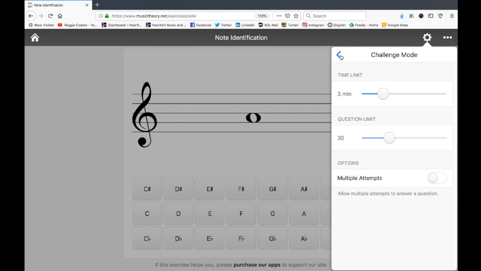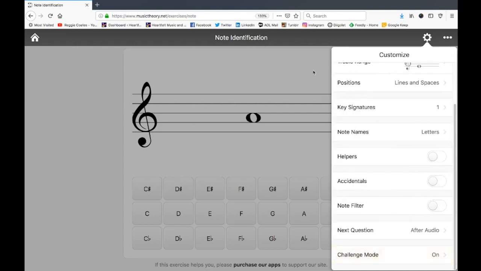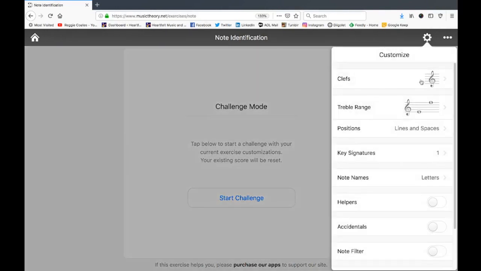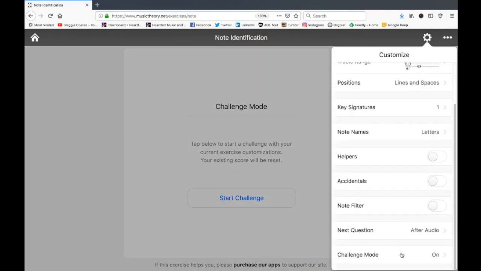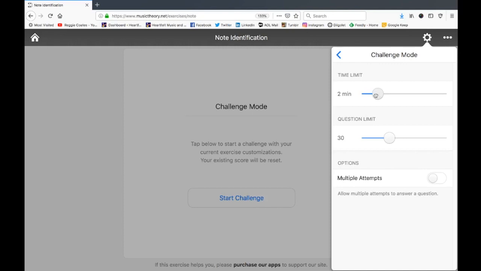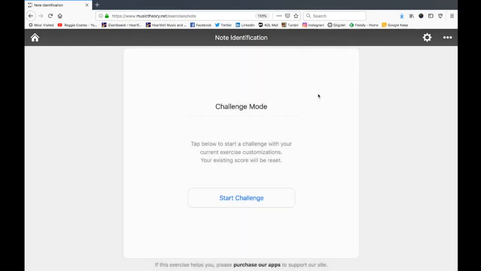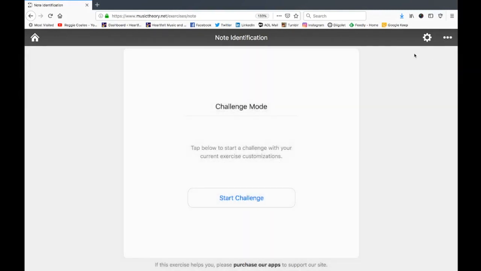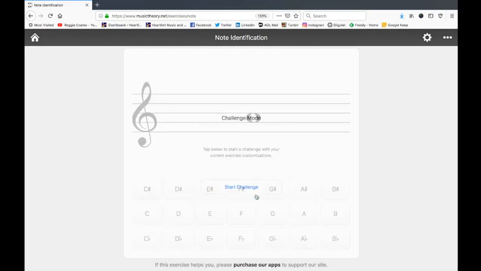So as I get out of that, it says, do you want to start right now to start the challenge? And what I'm going to do, so that it's a little shorter, is put it on 1 minute, and I'm going to do just 10 questions so you can see how this goes. All right, so it goes back to here, and you can reset the score, make sure it's set to 0. And so we're going to start the challenge.